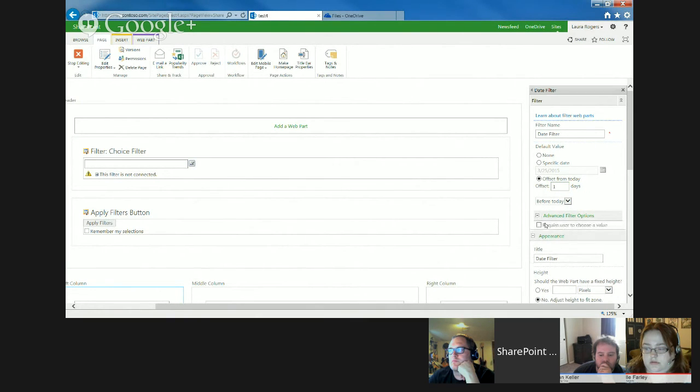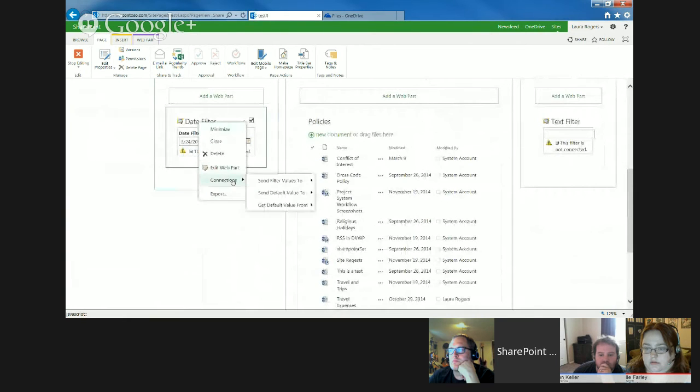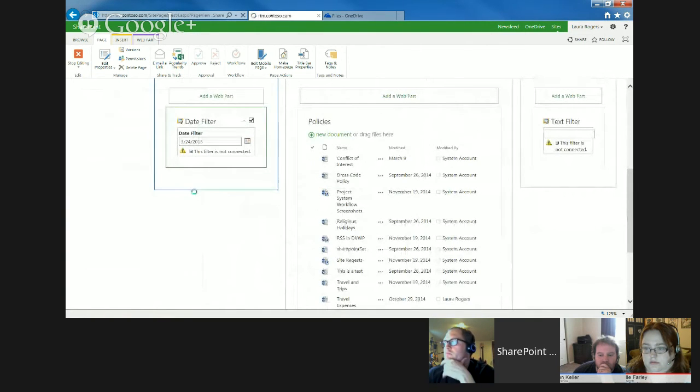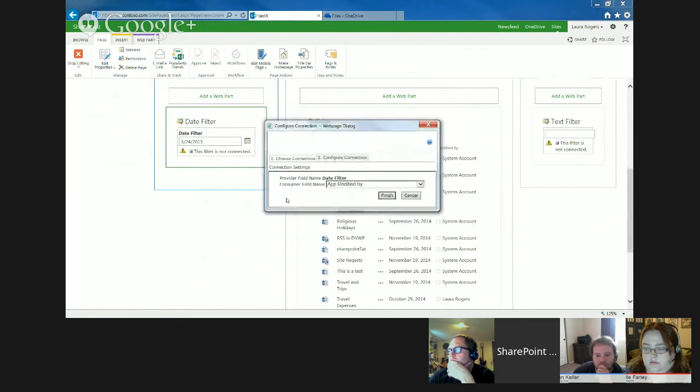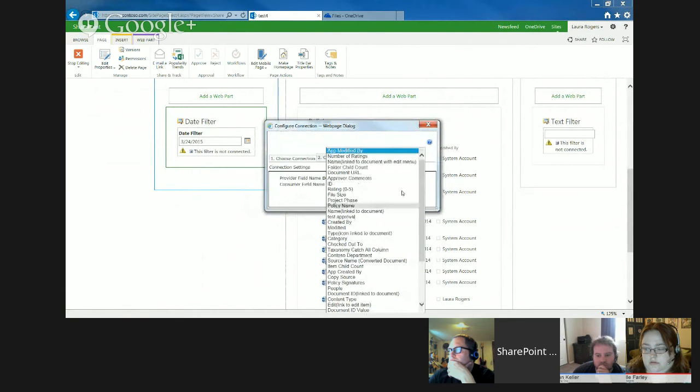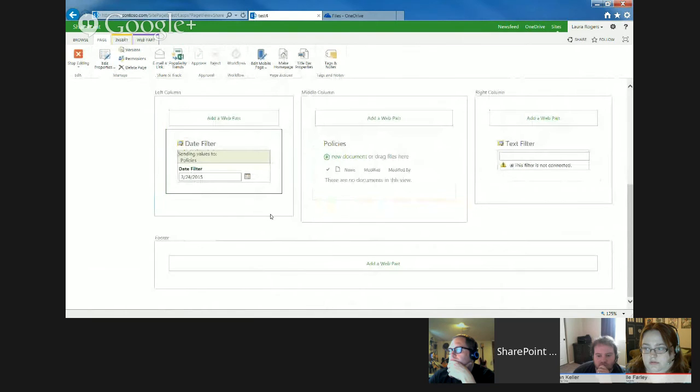And then my advanced option is whether it's required or not. So I'll go ahead and save that change, and then I'm going to send my filter value to policies. And I'll get my filter value from, and then I have to pick a date field. It's not going to automatically only show me date fields, so I need to know a specific date field to pick. So I'll just say modified. By default now it's showing me things that were modified on that particular day.